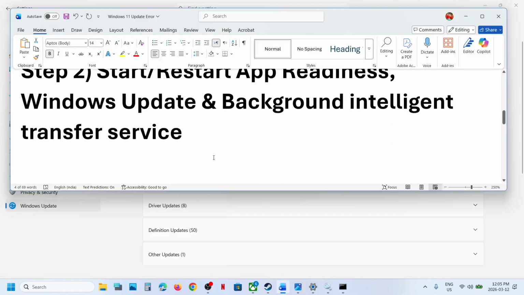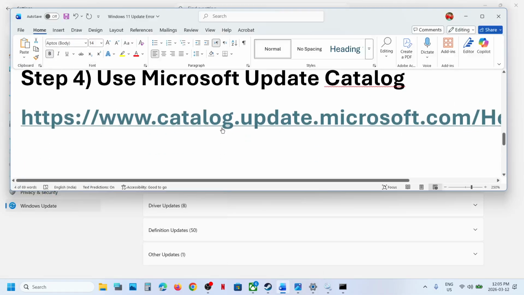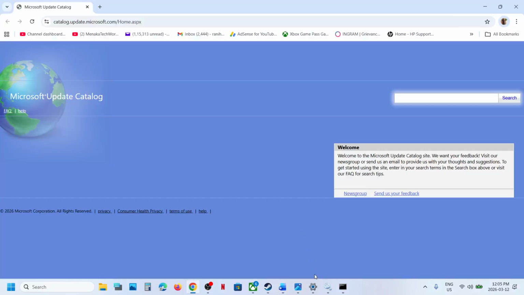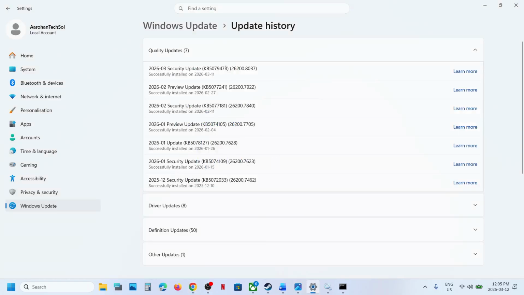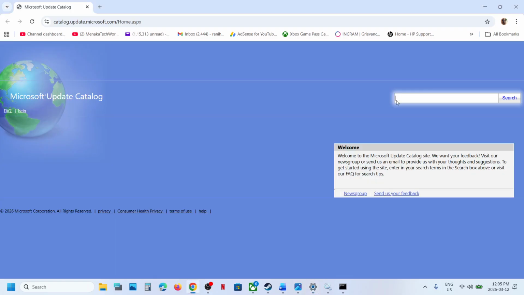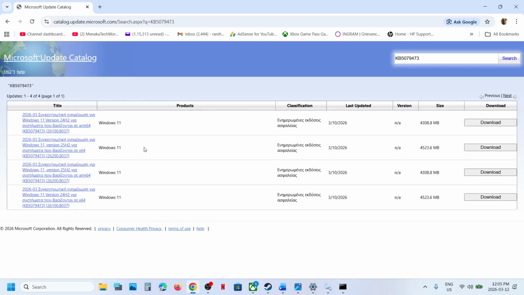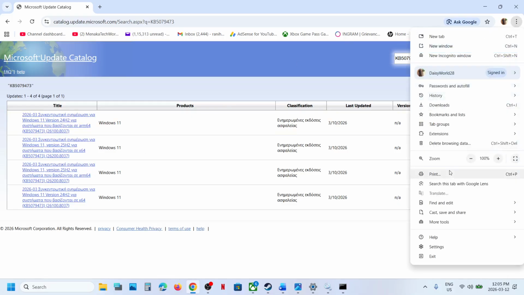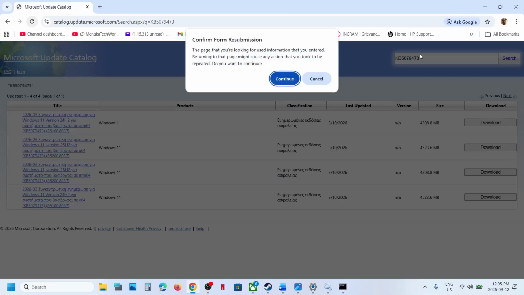Still not working, you can use Microsoft Update Catalog. Now for this, you can open this link in a browser. It will take you to Microsoft website. On this website, you can write down the name of the update, that is KB5079473 over here, and then click on search. Let me change the language over here.